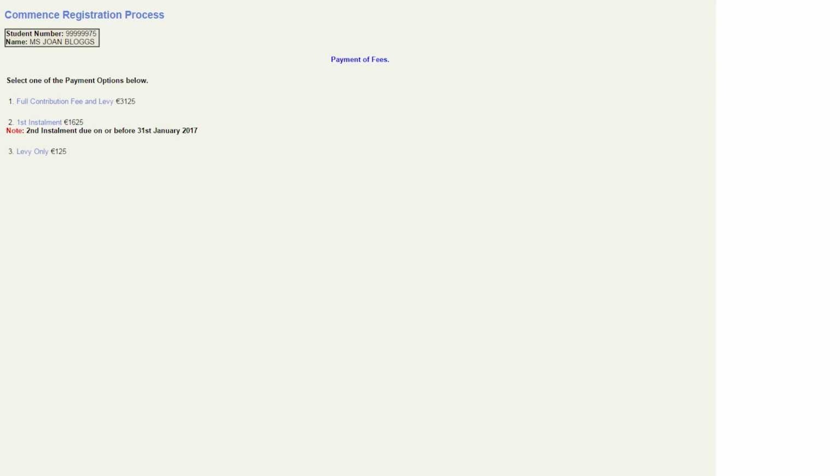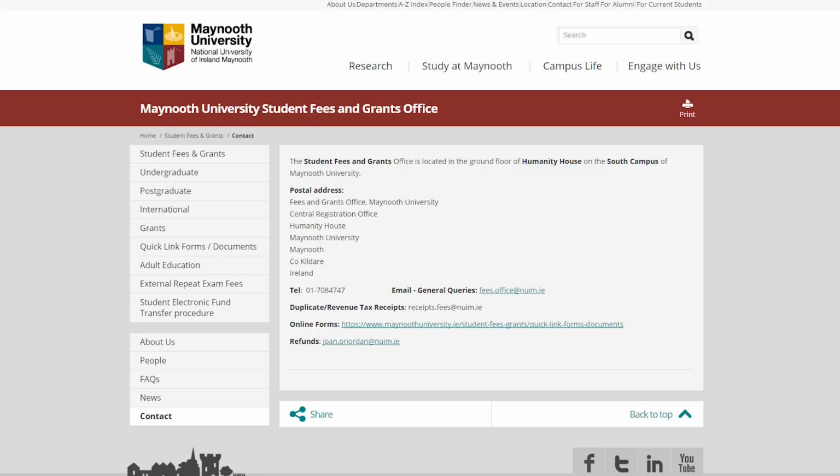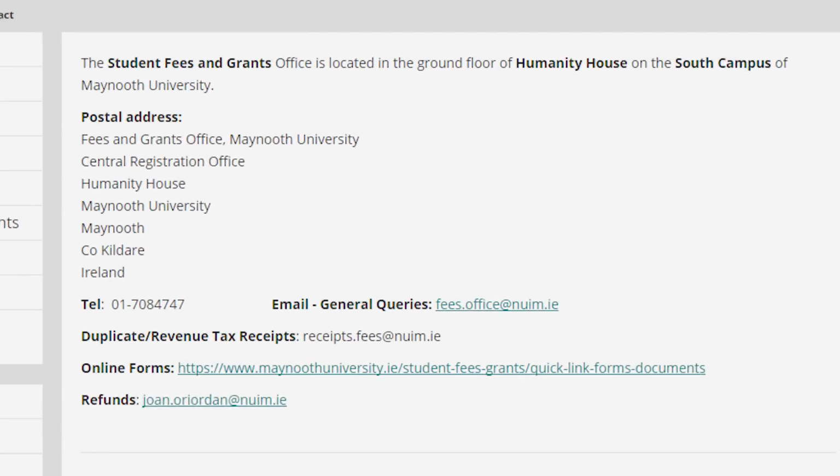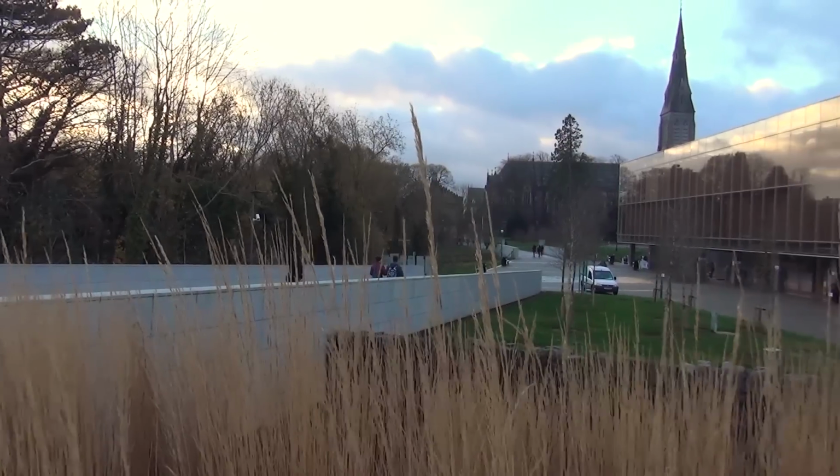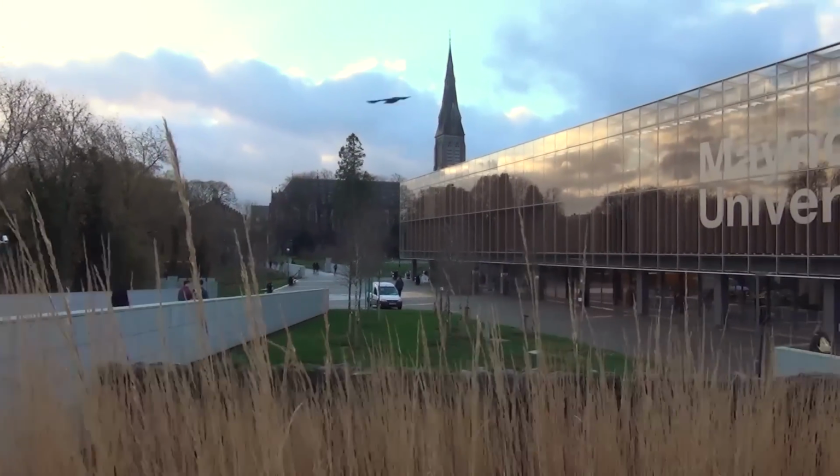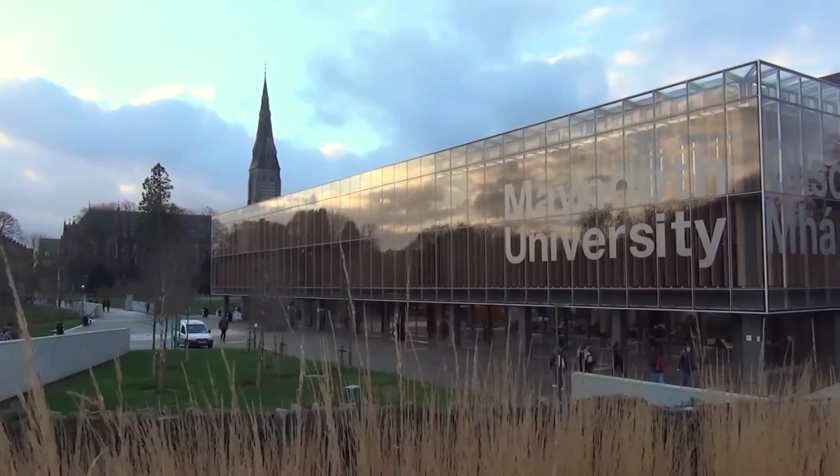To complete this part of your registration, you must select how you would like to pay for your fees. This can be an all-in-one amount or in instalments. If you have any questions about this, you should contact Student Fees. The first part of your registration is complete. You are now on your way to becoming a fully fledged Maynooth University student.